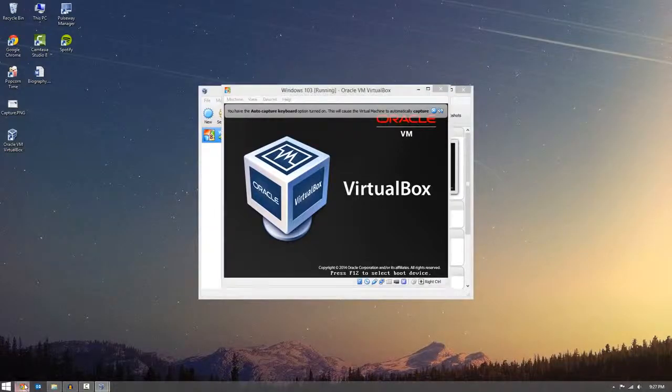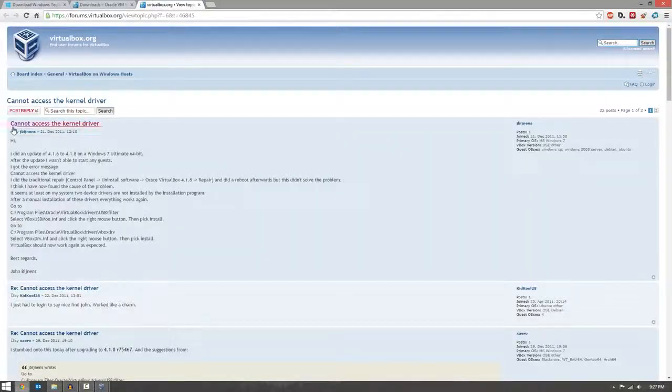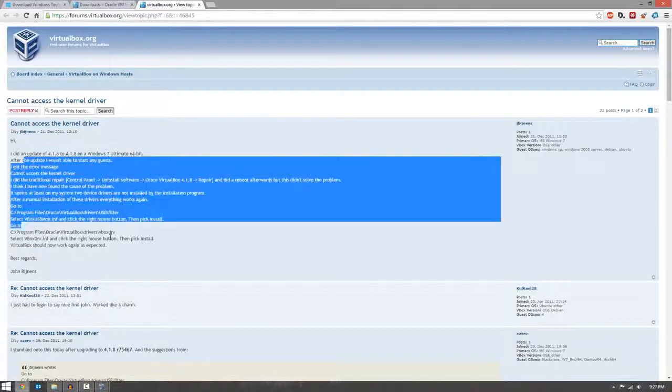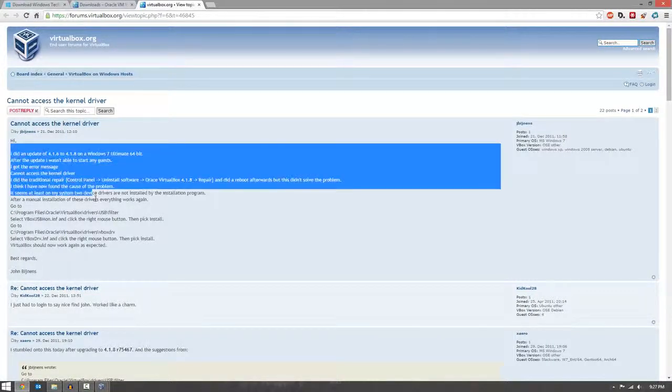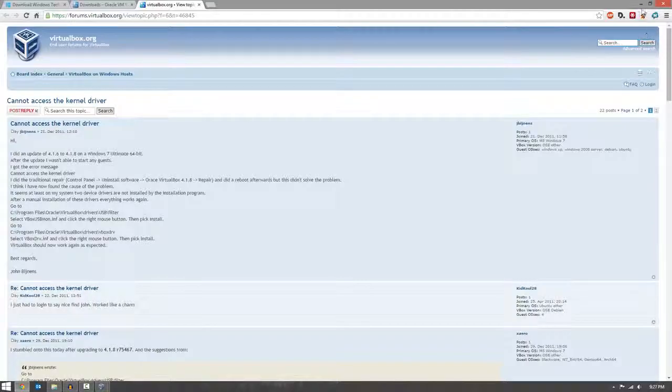Now if you get an error saying that you cannot access the kernel driver, I will have a link in the description below to this article right here on how to fix that. It's a very good possibility that you will get this error. So if you do get that error, don't be discouraged. Check out this article and within a couple minutes, you will have it booting again.